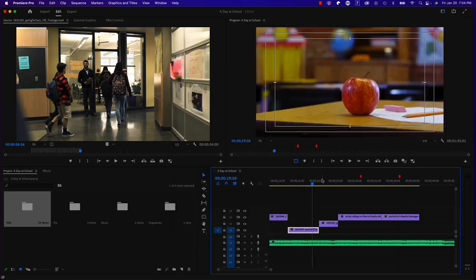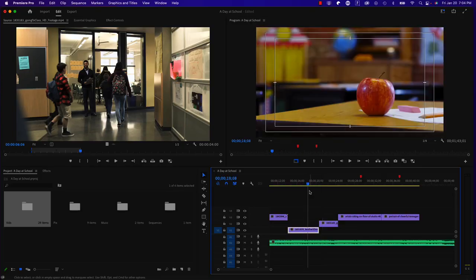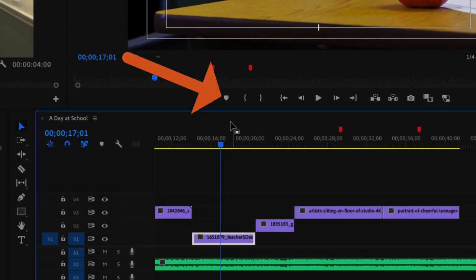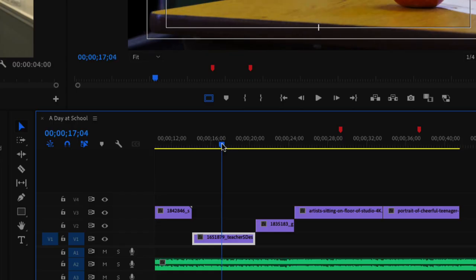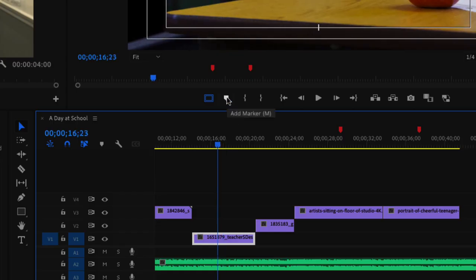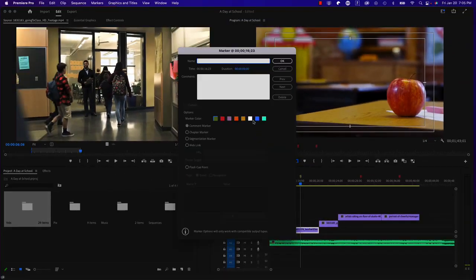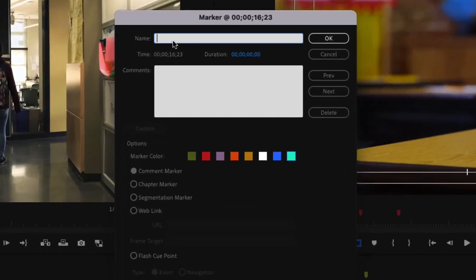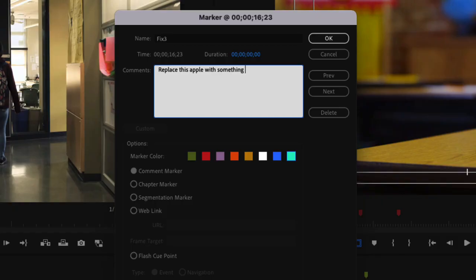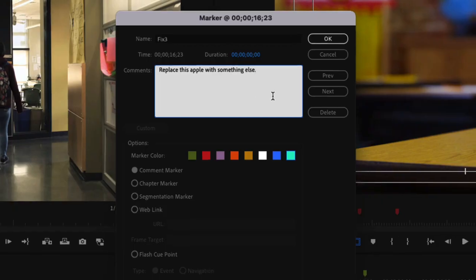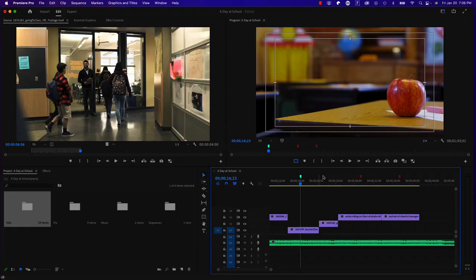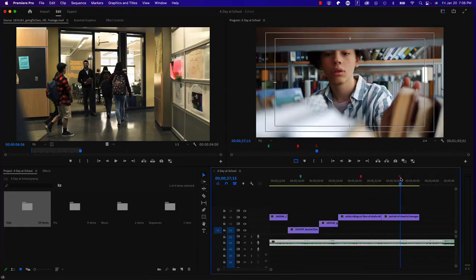So to add a marker, let's say this one. If I wanted to add a note to this, I just click on this one. It says add marker. Right here, right where my CTI is sitting, I click the marker and it gives me one. If I double click it, I'll color this blue and just call it fix 3. Replace this apple with something else. And then I hit OK. So that's how you add markers to your timeline.